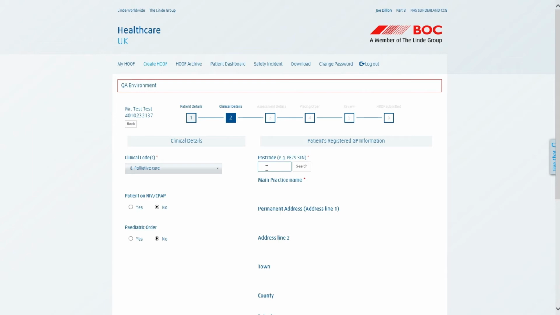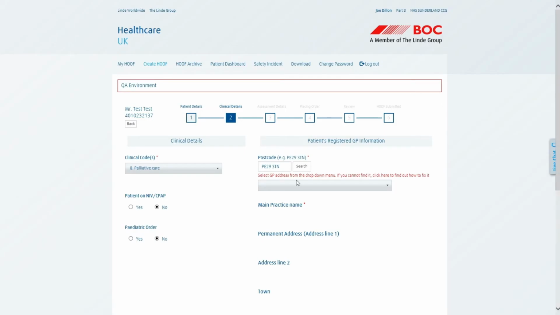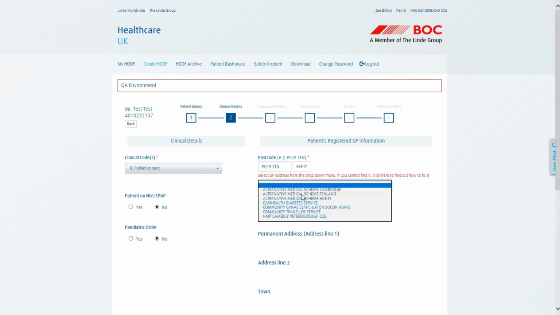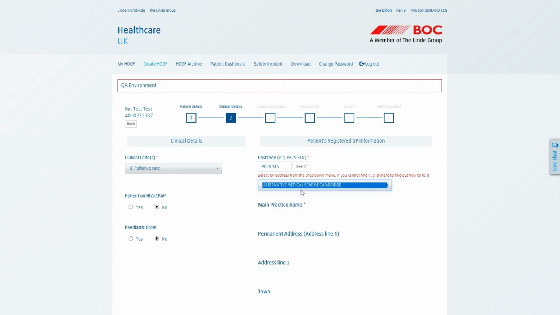For the patient's registered GP information, you will want to put in the postcode of the practice they are registered with. Once the GP postcode has been found, you'll be able to click here to select the GP practice.